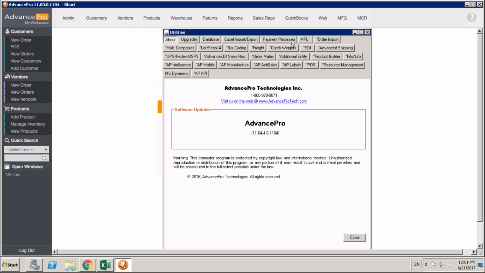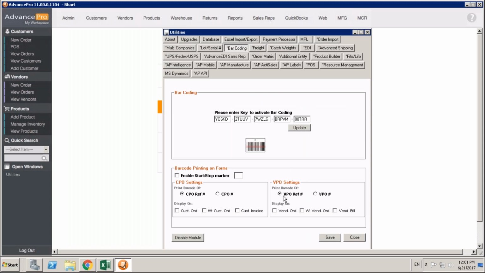Now, once the key is entered, you are going to see that we have a couple of options here, including options to enable putting a barcode directly on your order printouts for the customer order, the warehouse, that would be your pick, pack, ship slip, or the customer invoice, or for the vendor order, the warehouse vendor order, the receiving ticket, and the vendor bill as well. So you can enable those, and that's just making it easier to quickly find an order within AdvancePro or within AP Mobile by scanning a paper document.